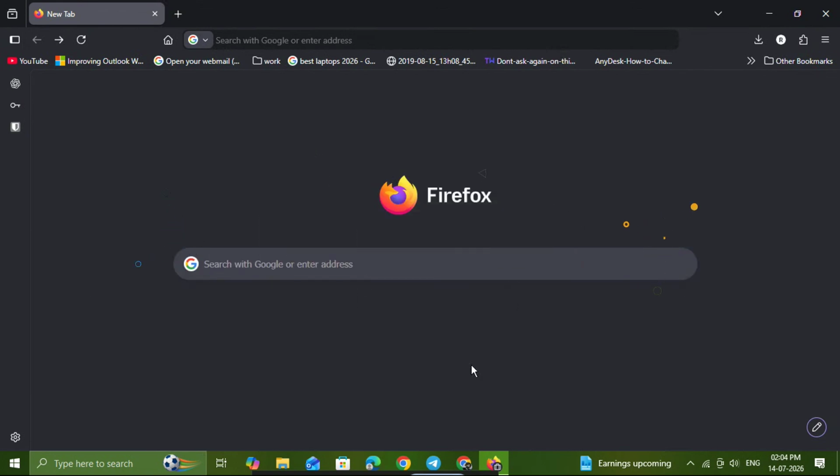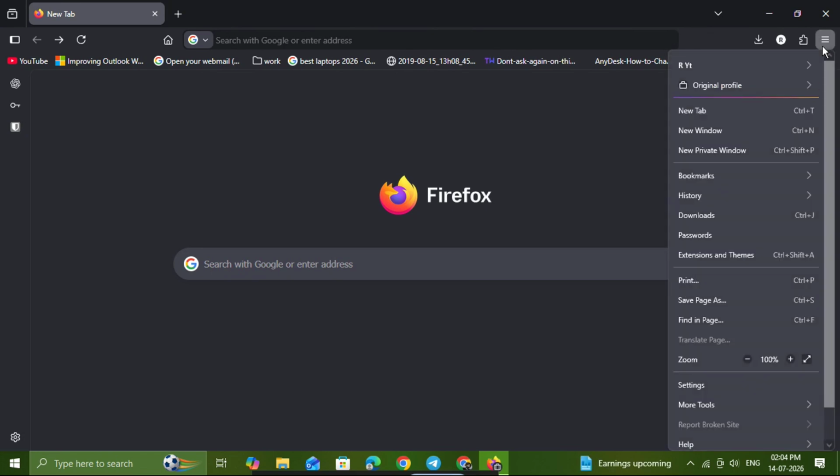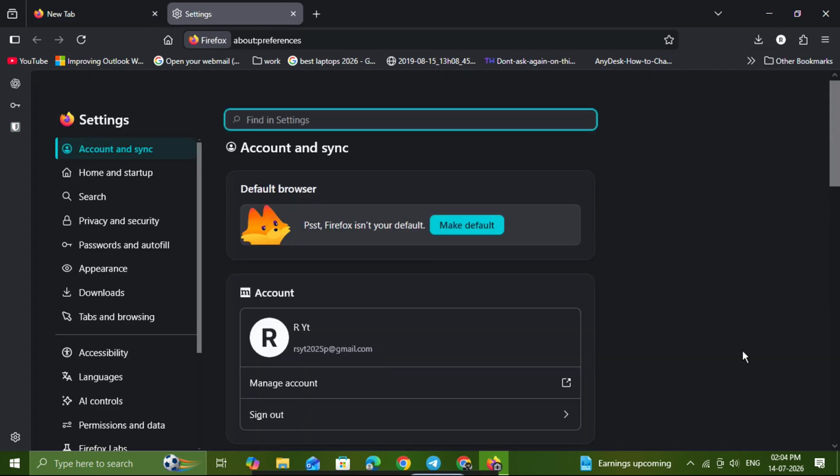First, open Firefox on your computer. Once it's open, look to the top right corner of the browser window and find the three horizontal lines. This is called the hamburger menu, and it gives you access to Firefox's main settings and controls. Click that menu to open it. Now from the list that appears, click Settings. This will open the Firefox settings page, where you can change different parts of your browser experience, including your homepage, privacy options, search settings, and more.